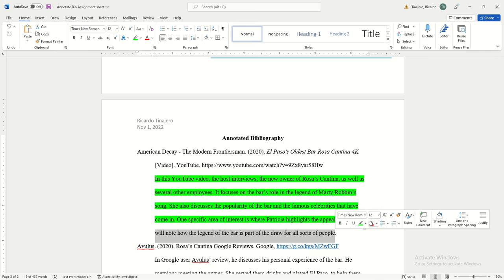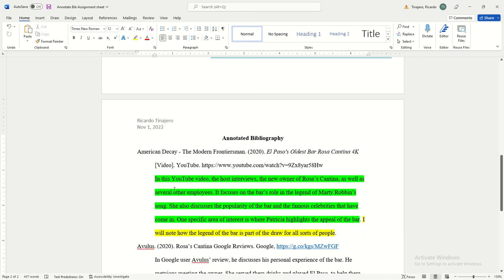So let me highlight this a different color. So in this area, I specify that I will note how the legend of the bar is part of the draw for all sorts of people, right? So she mentions how people come from all over because they've heard of this bar in this one song by Marty Robbins. And even that a lot of her visitors come from Canada, which she mistakenly claims Marty Robbins is from Canada, which is not true.